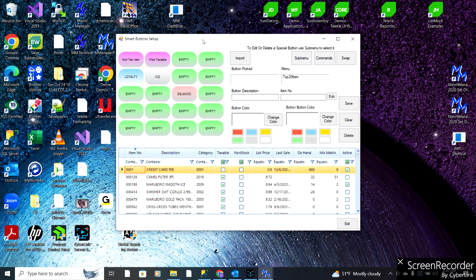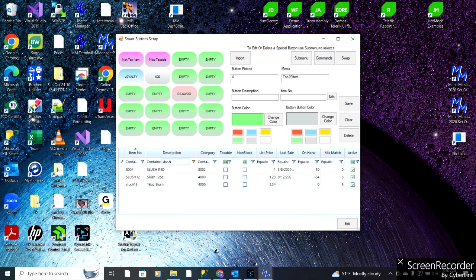First, I'm going to add a button. So you pick one of the empty ones. I'll pick this top right one. Now we need to find an item that will go on that button. So down towards the bottom, I will use the filtering option. And I'm going to look up slushies.